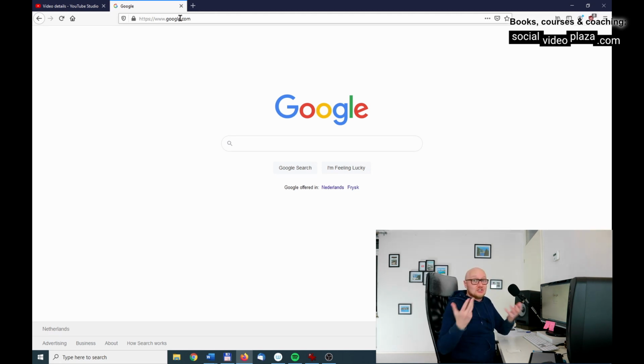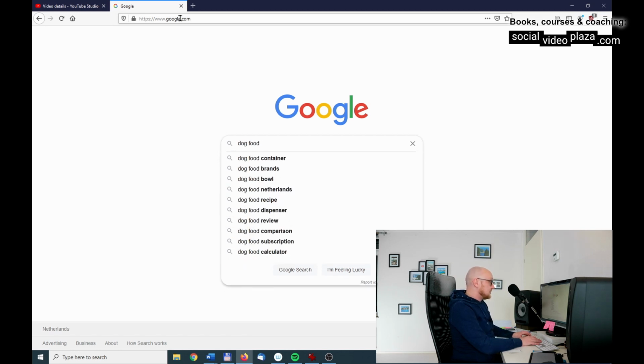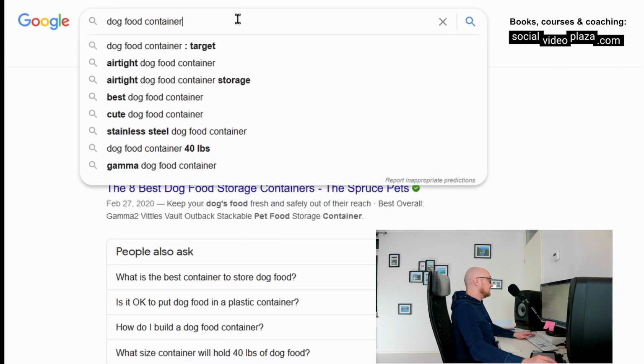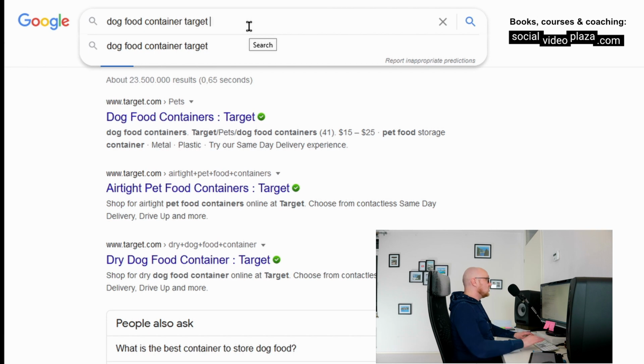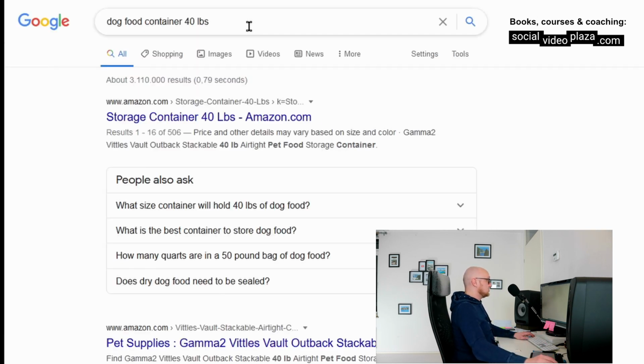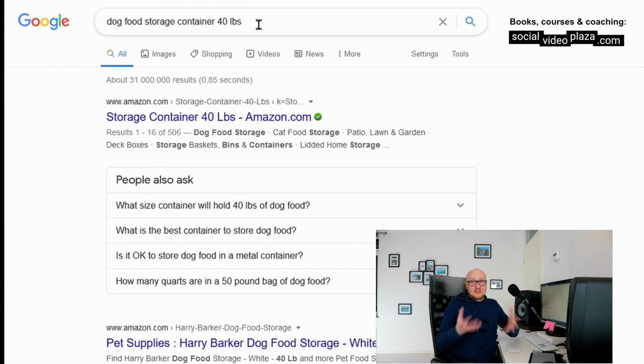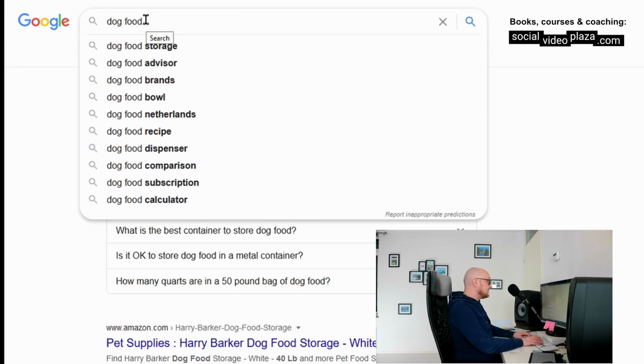We can use the same tricks as we did before. So: dog food, space, dog food container, brands, bowl, the Netherlands, recipe, dispenser. We can also do container, for example, then a space, target. Can we go deeper? No, we can't go deeper, but we can go 40 pounds. And food storage container, 40 pounds. This way we can also get video ideas. Also the ABC method works.